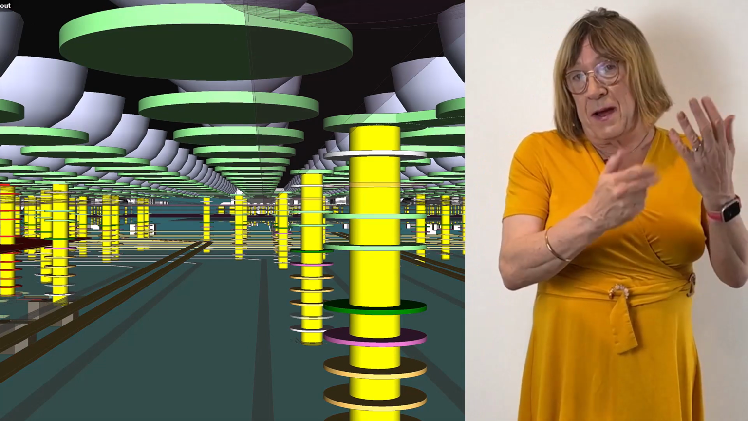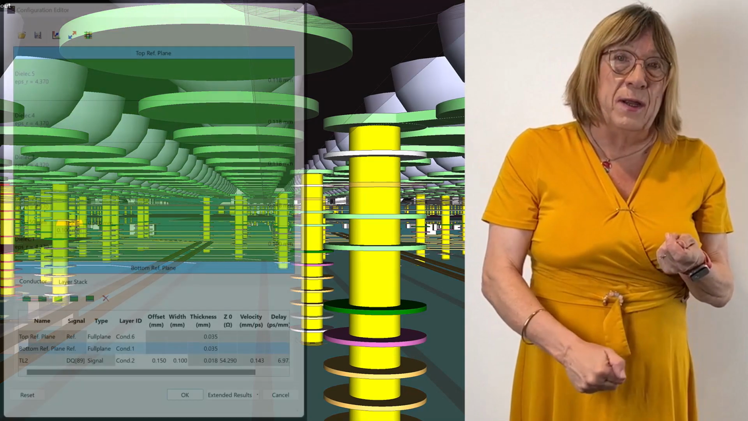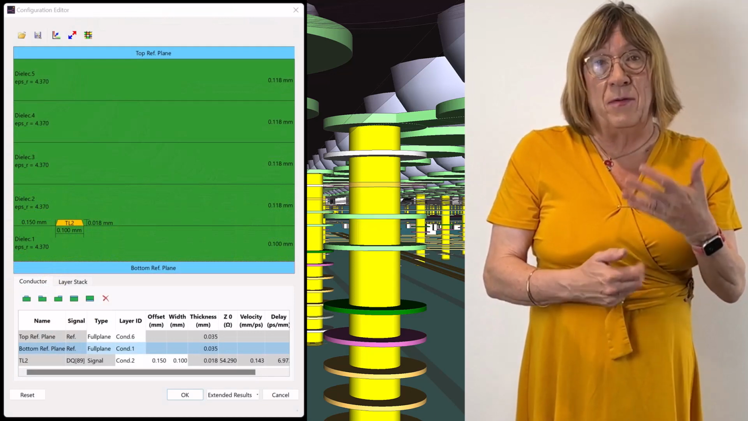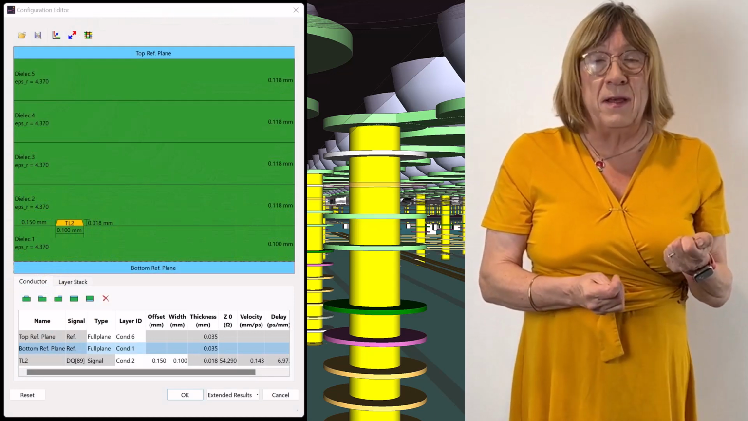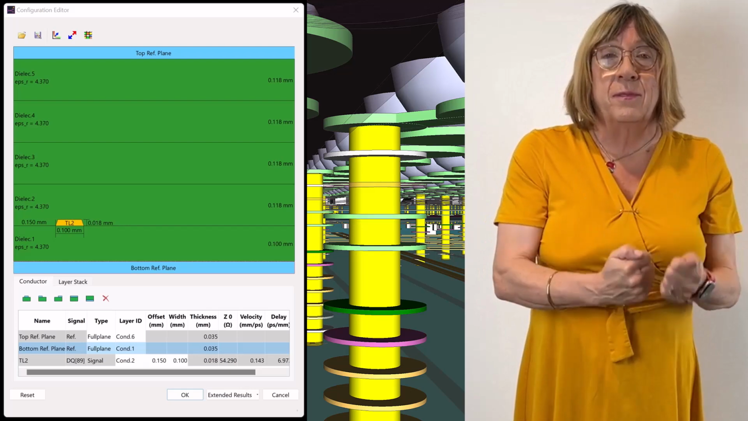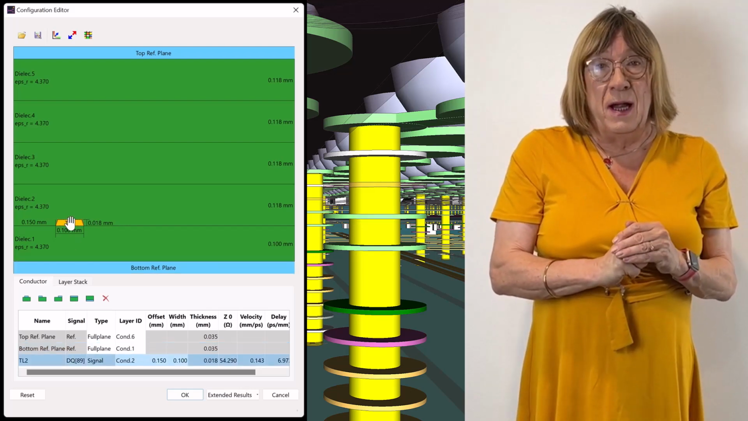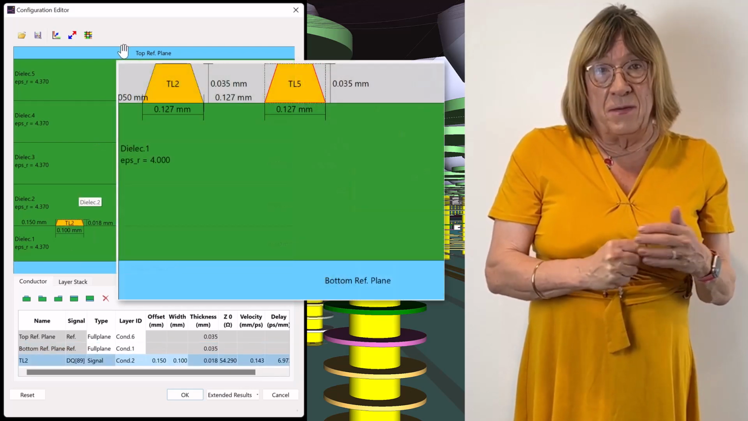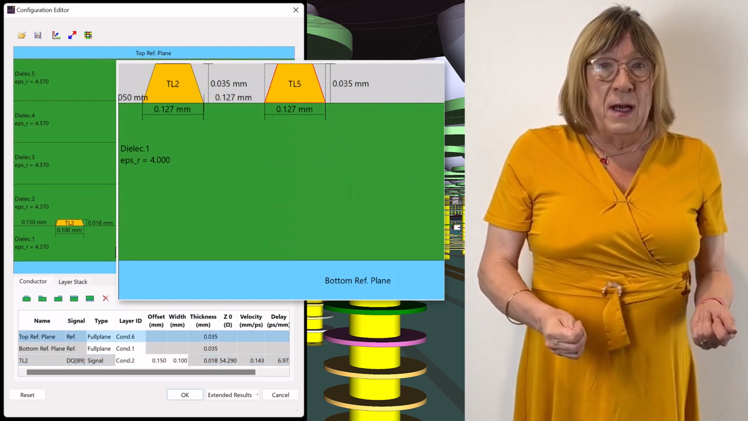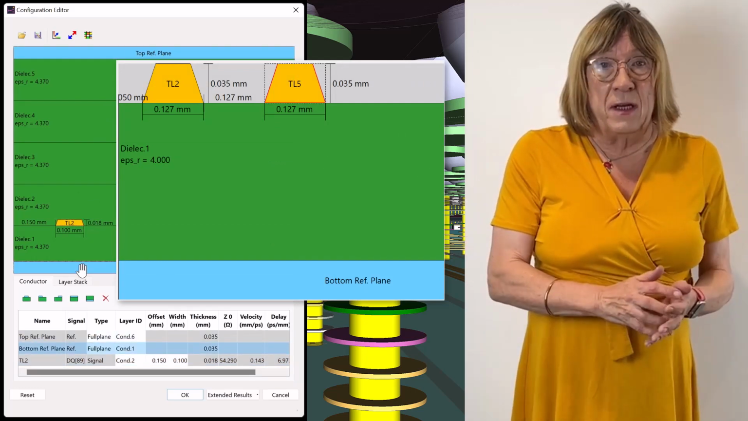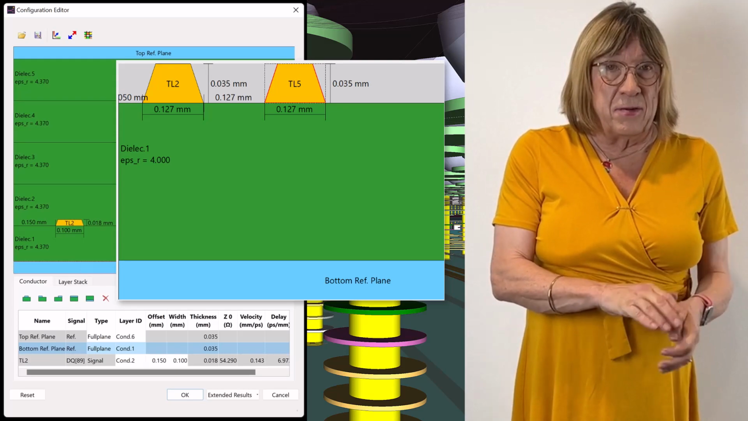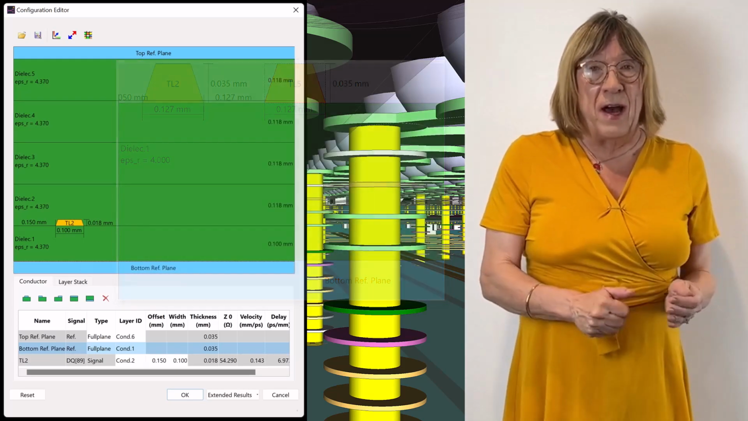So if you get imperfections, you get gaps, cutouts and so on in the controlling planes above or below, or both, it will affect the impedance of the signal as it travels along the route. And similarly, you can get interference coming in from the side, and even a grounded track coming in from the side can affect the characteristic impedance on the signal track.